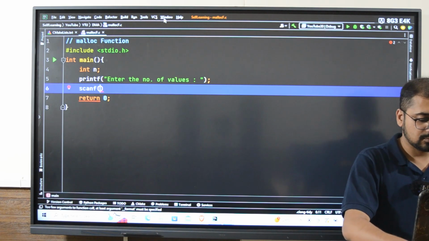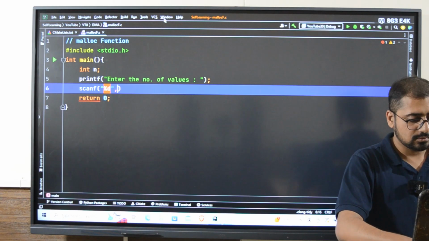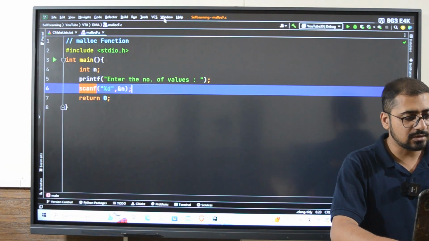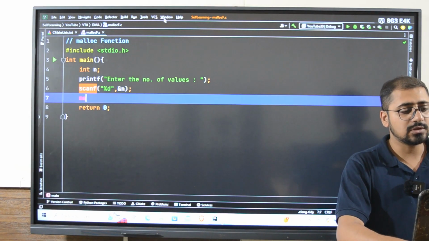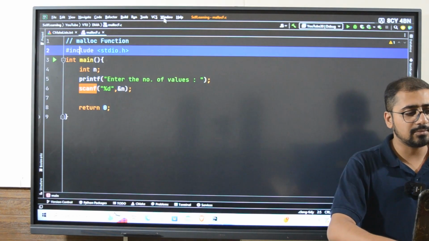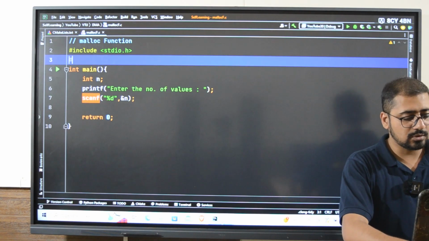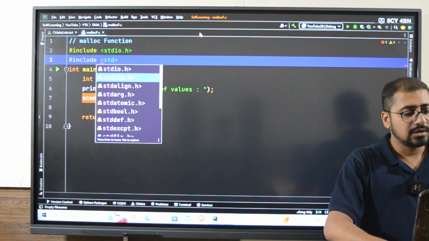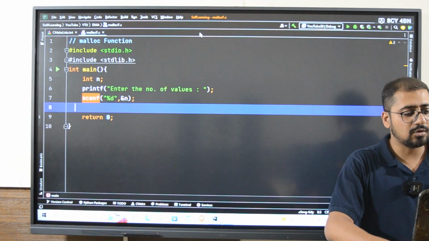scanf("%d", &n). Now we want to use the malloc function. The malloc function does not exist in the standard input output library. So here we need to include another library, stdlib, the standard library. Inside this we have the malloc function.